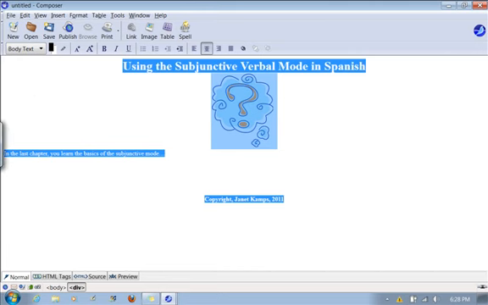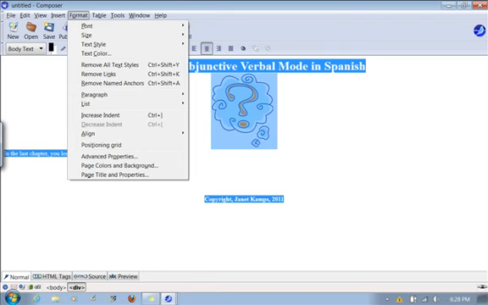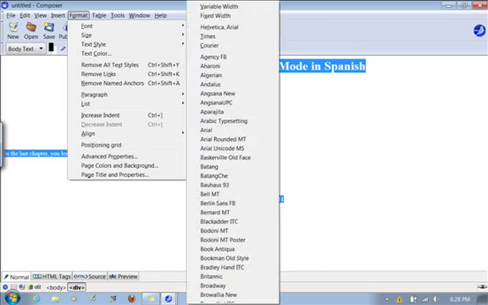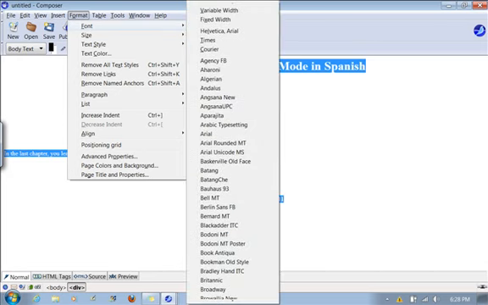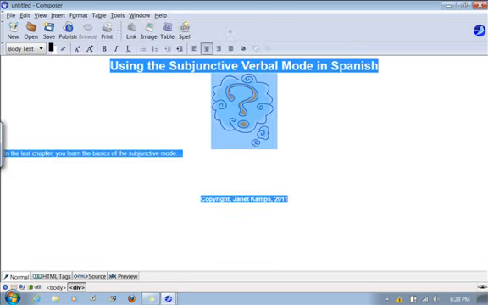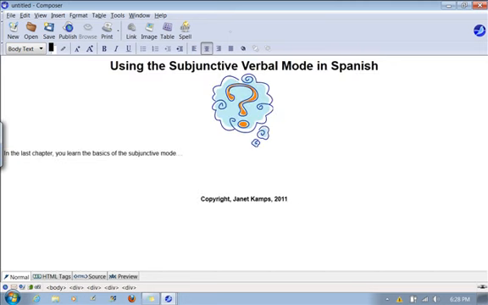Then I'm going to click on Format, Font, because that's what I want to format. And I think I'll just choose this option of Helvetica and Arial. And there it is.